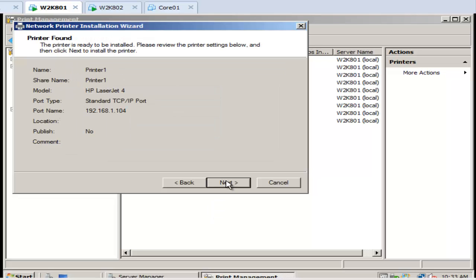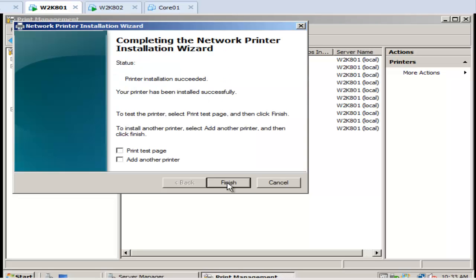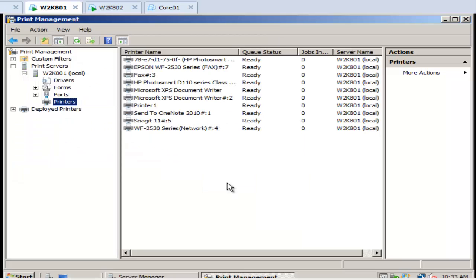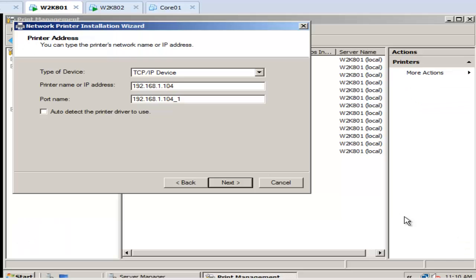So we'll click Next, and then we'll see that the printer is found. We're going to go forward, click Next, and we will finish, and Printer 1 appears. Now I'll go through the rest and show Printers 2 through 5, and we'll go through the same process.